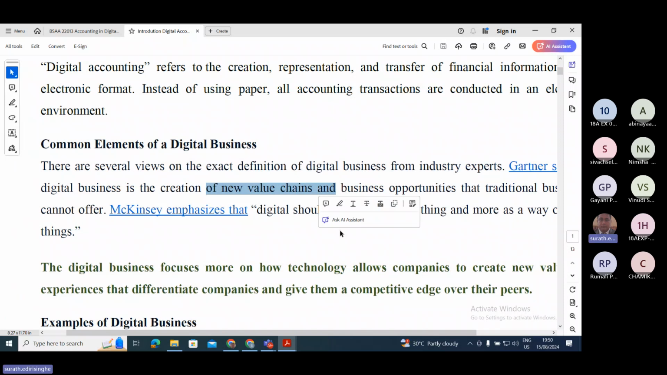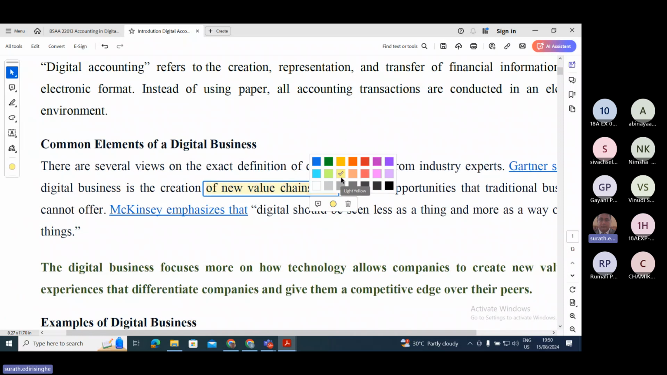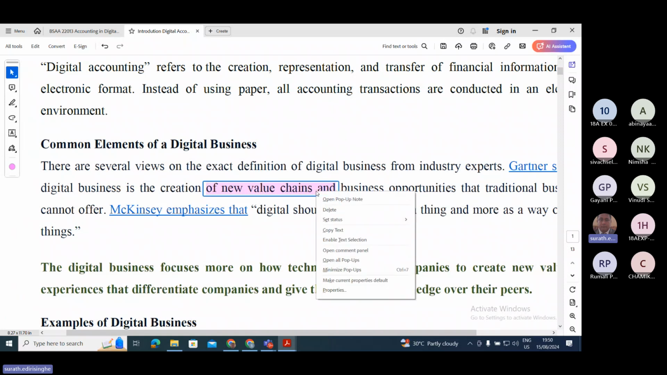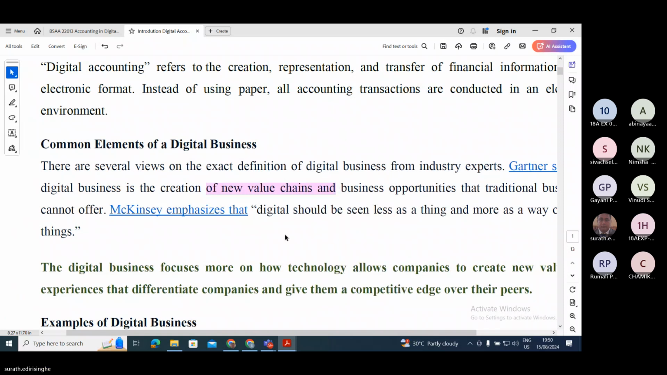You highlight that. Use colors, highlight, whatever colors you can use in here. Look at here, like this. If you are using different colors, use them in here like this. You can modify whatever notes, you can edit in here. Create a new value chain and business opportunity, two things are there.